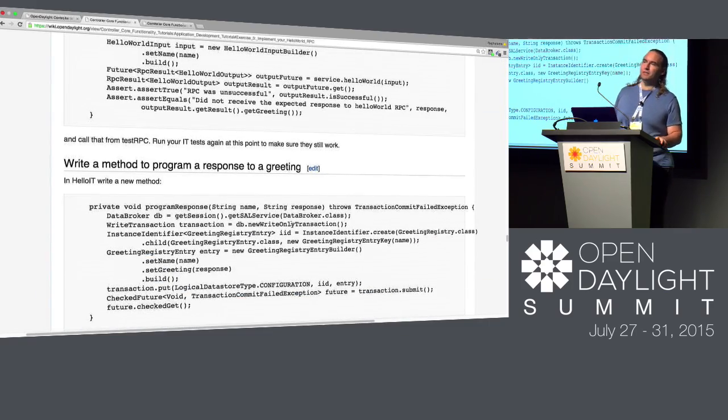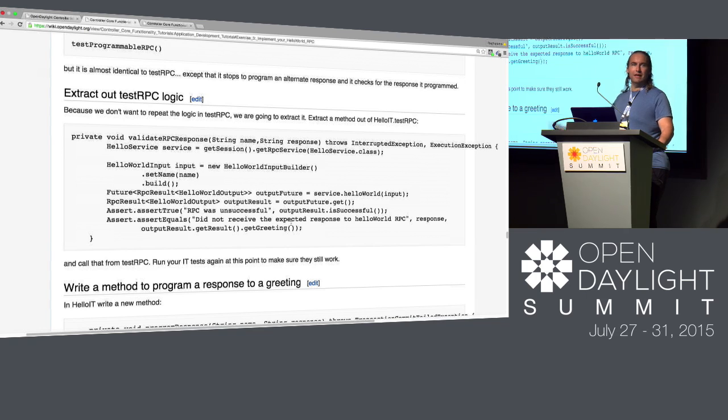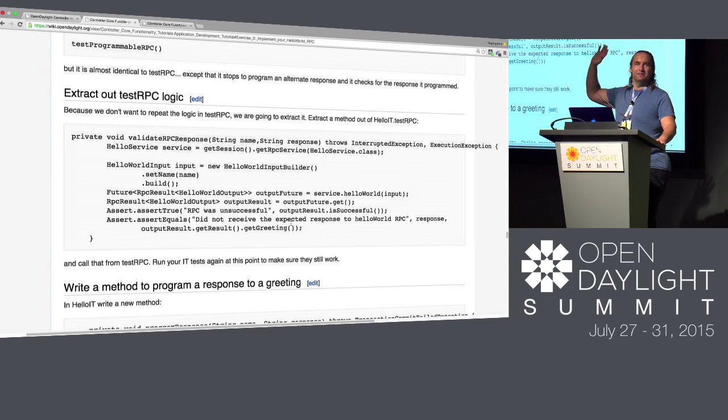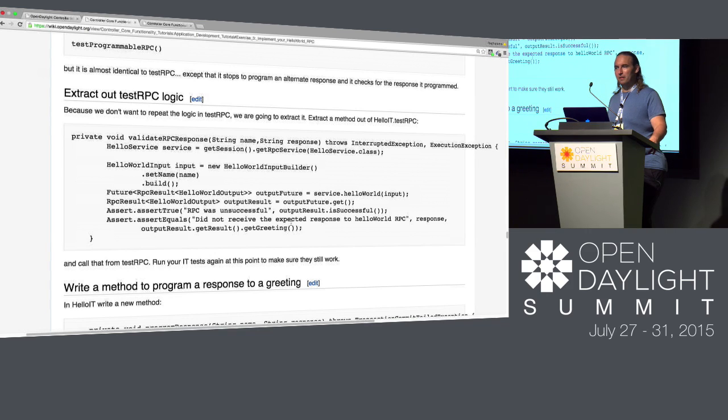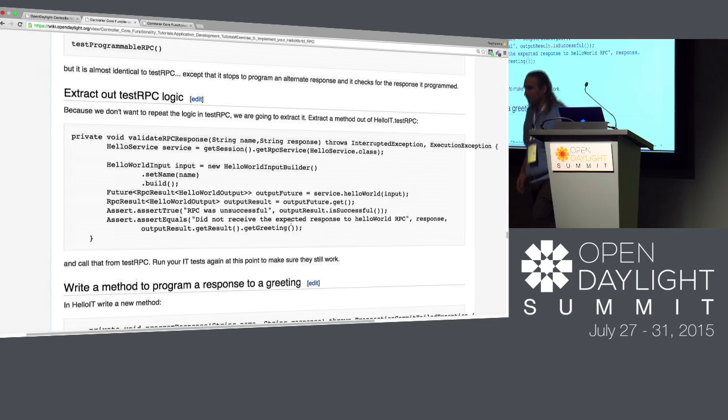So how are folks doing on step 13, the integration test? Has anyone got that done yet? Okay. So we'll wait a little while, give people an opportunity to catch up. Yeah, every time you build, you wipe out your local data store.